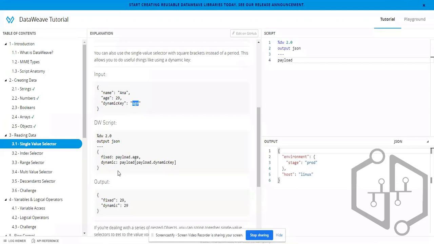So the concept here is that instead of dot we can give the brackets. If I give payload with bracket age, it is 29. Instead of dot you can also use this one. See, we will practice over here.